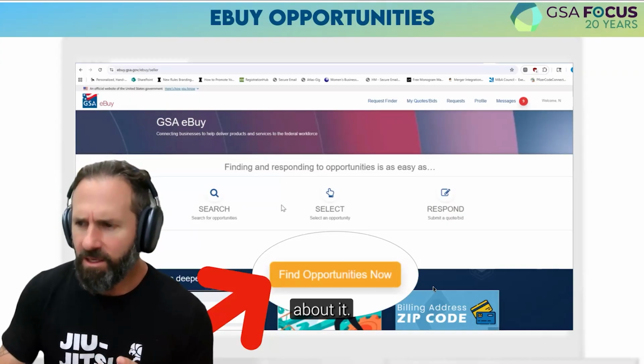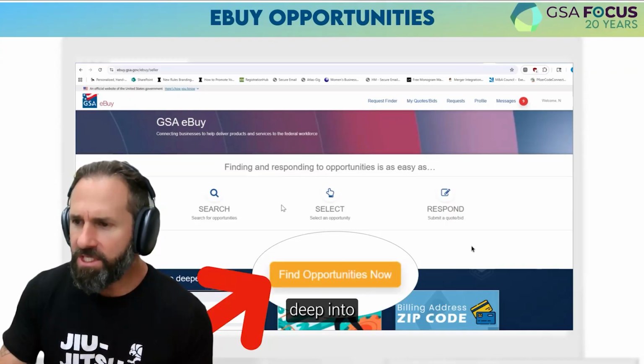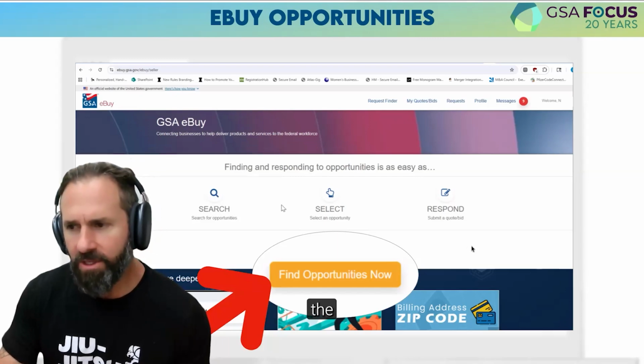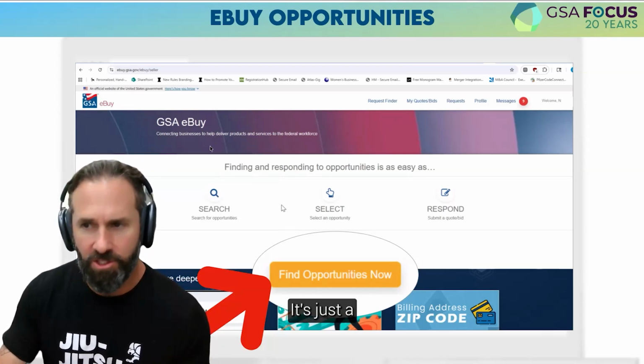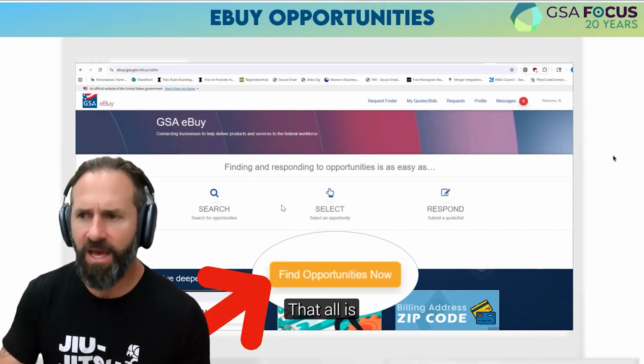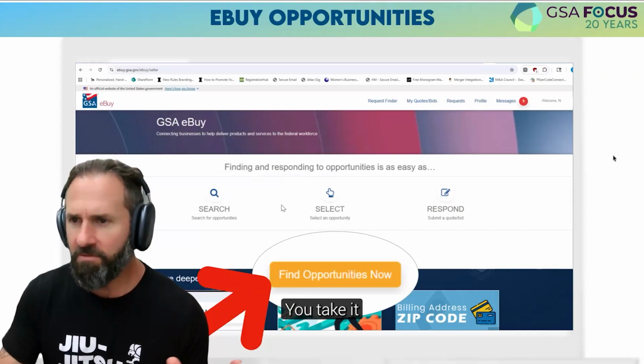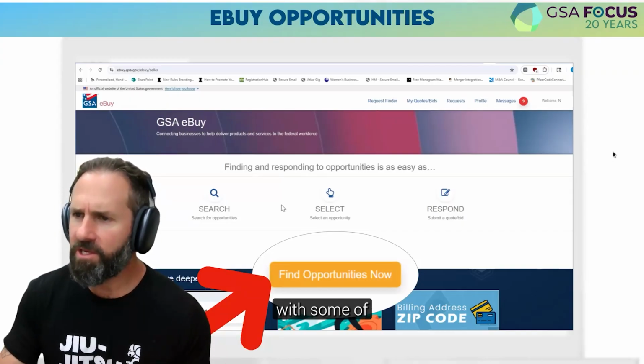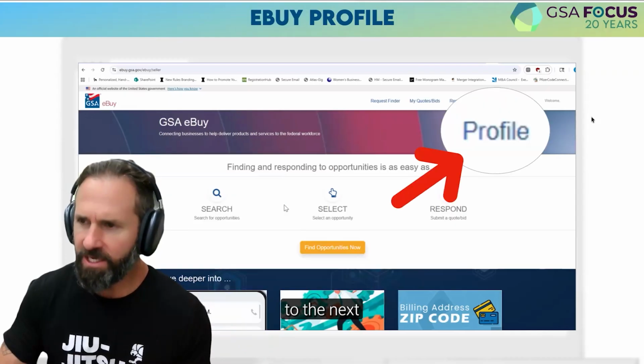So that's about it. Like I said, I'm not going deep into anything about the opportunities. It's just a list of opportunities, just like SAM, just like any other kind of system. That all is on you. You take it from there. But I did want to help with some of the configuration stuff. So let's go to the next screen.